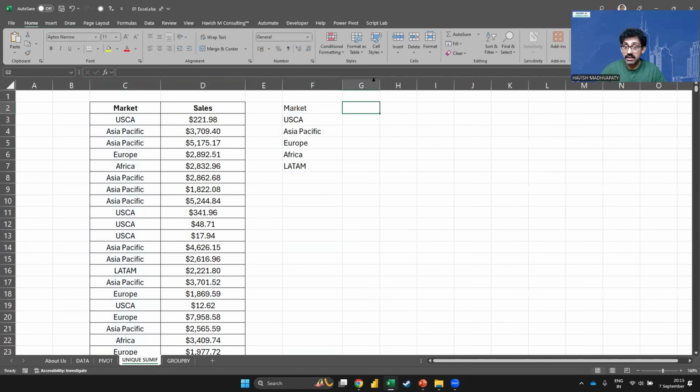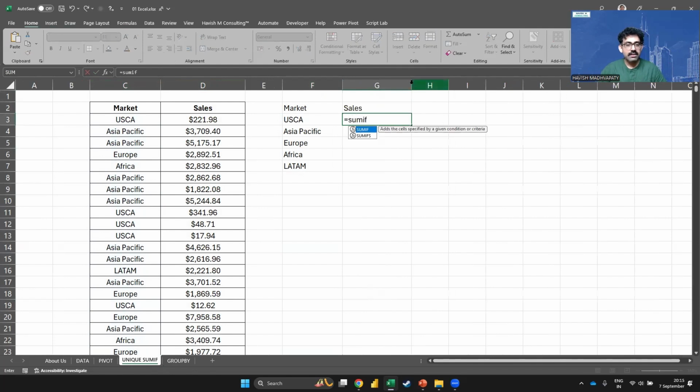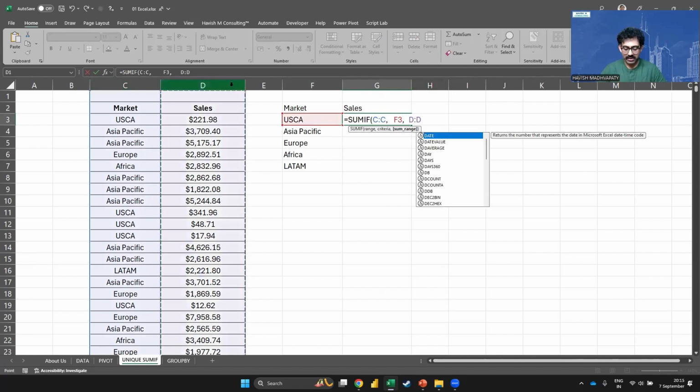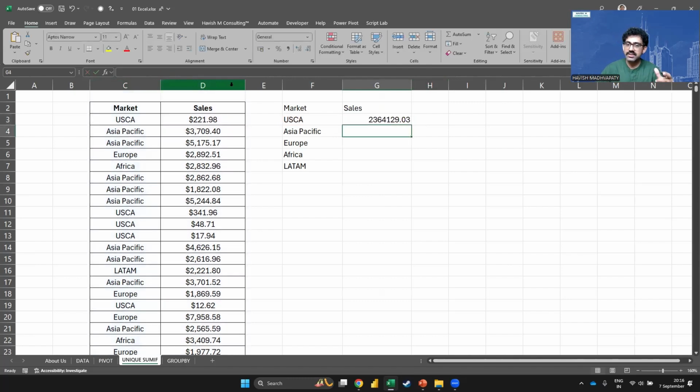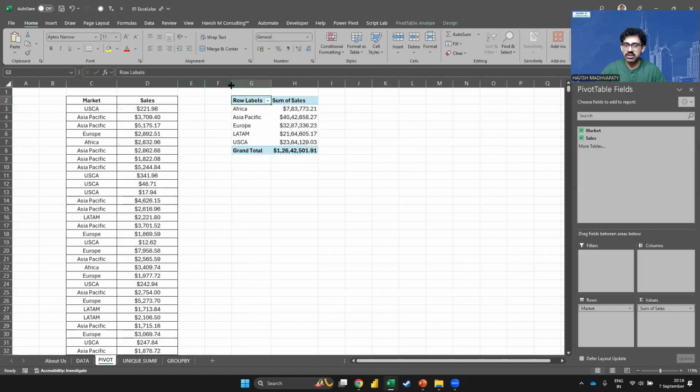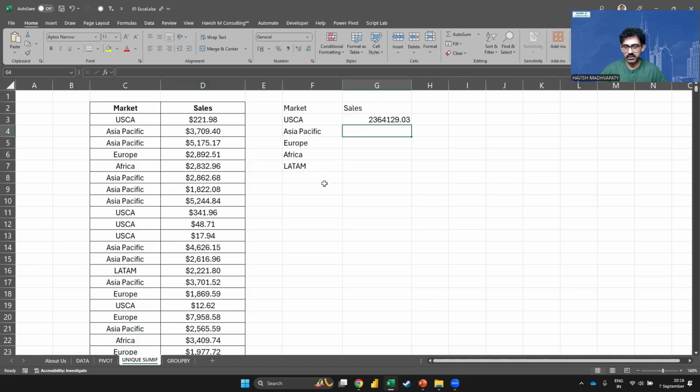Now what about the sales value? For the sales, I can write equal to SUMIF, right? That means I want to find the sum of every transaction for USA. Now, one way of doing this is that I can select column C and I can say wherever USA is coming, tell me the sum from column D, simple SUMIF, and that will tell me USA is 23,64,000. We can check the number, 23,64,000. And then you can copy the formula down.